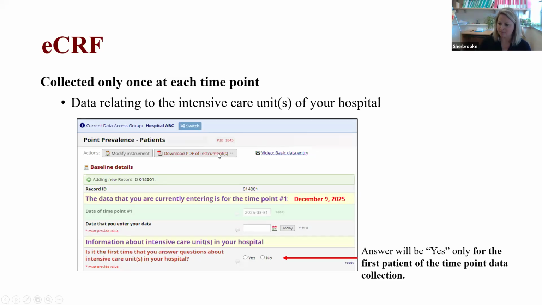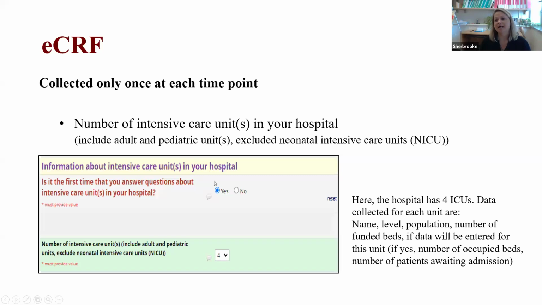So you need to answer yes to this question, and then you will have to provide the number of ICUs that you have at your hospital. So in this example, there are 4 ICUs. So when you indicate 4, then for each of the 4 ICUs, you will have to answer questions like providing a name for each of these ICUs. You will have to choose the level of ICU. We'll see that in the next couple of slides.